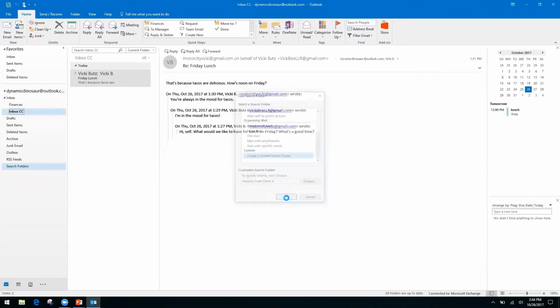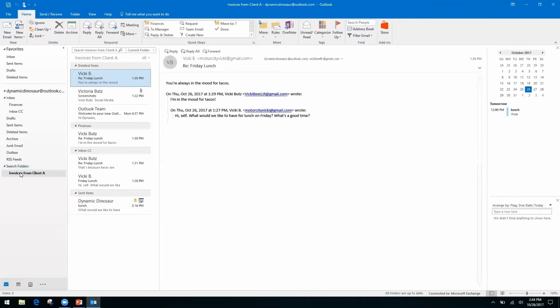It will show up as a search folder. So now this option is here. I didn't set up the search terms themselves because I don't have the keywords. I don't have everything on this demo account. However, you can see that if you had the invoice folder and the Client A folder, it would then show just invoices just from Client A.